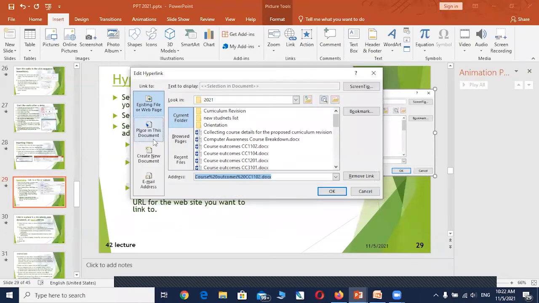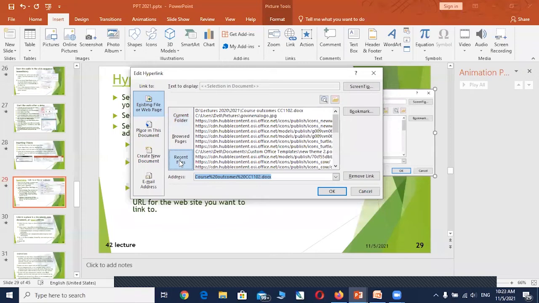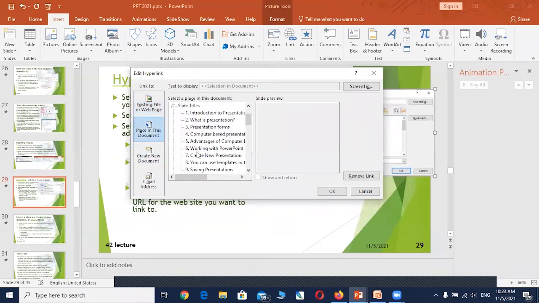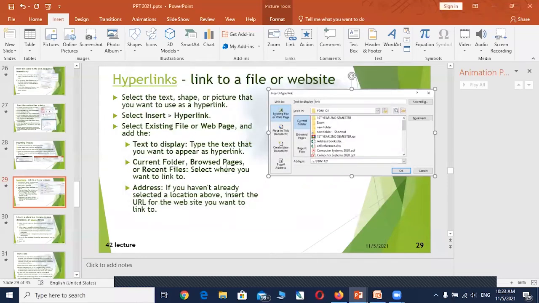Similarly, you can use other things. You can even link to a web page. If you want to display a web page during your presentation, you can select Web Page. You can see the current folder, browsed pages, and recent files. Or you can use this one to go within your slides, within your presentation, or create a new document. Or if you want to go to email, you can select this one and type the email address. These are the features under link or hyperlinks.